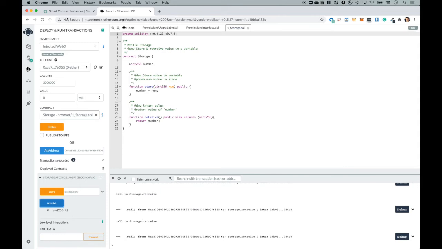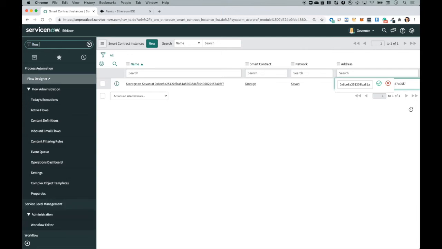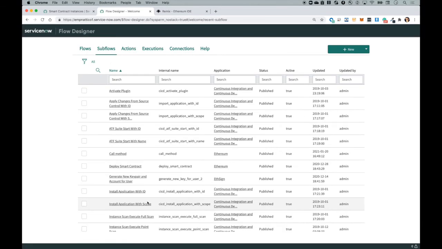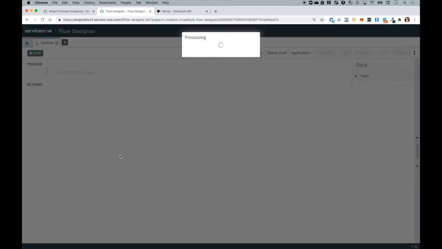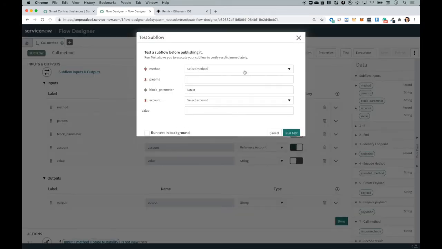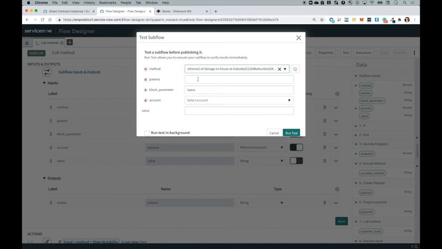The same kind of operation we can do through the spoke or the API within ServiceNow. So let's open once more the Flow Designer. And let's call the method that we just called from the Remix interface that allows to retrieve the current value. So let's select retrieve this way. I don't have any parameter.